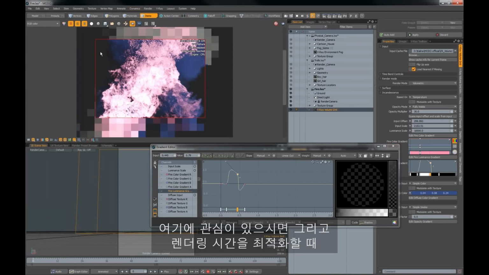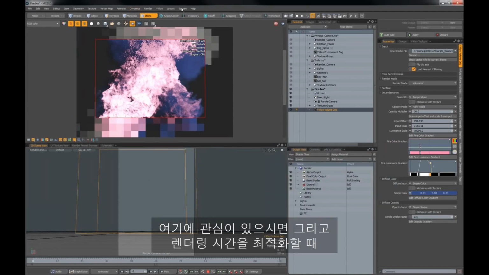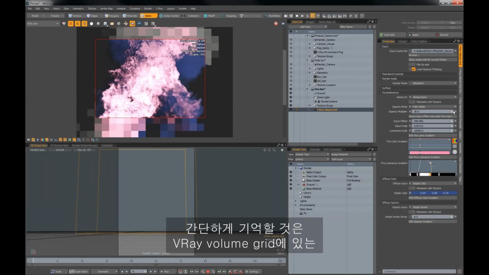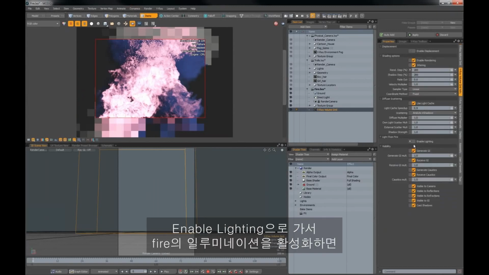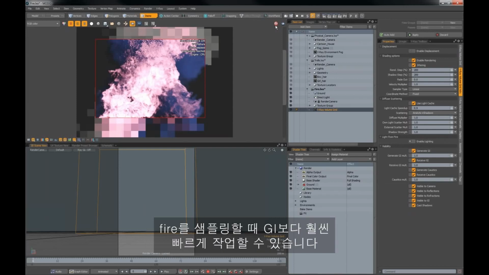And if you are interested in this one and you want to optimize your rendering time, just a quick note, you can go to VRay volume grid, and here you have enable lighting, which will enable the illumination from the fire, and this will work quite faster than global illumination when sampling the fire.